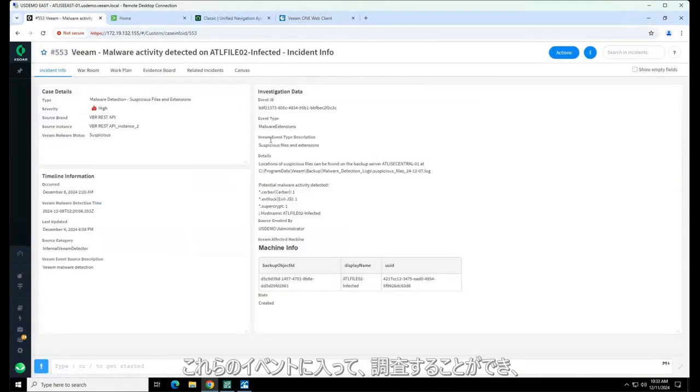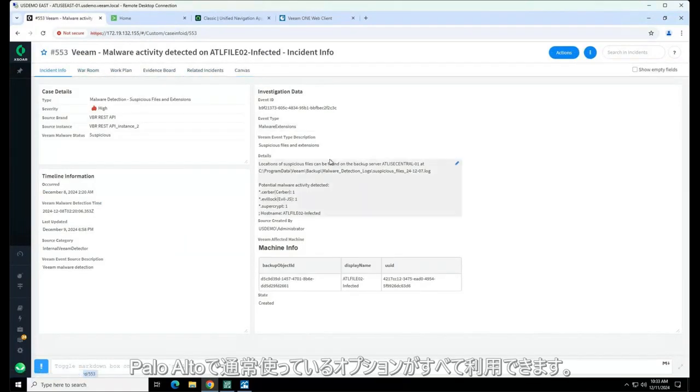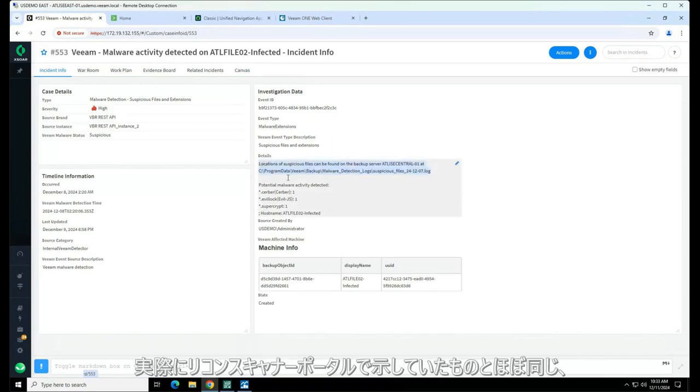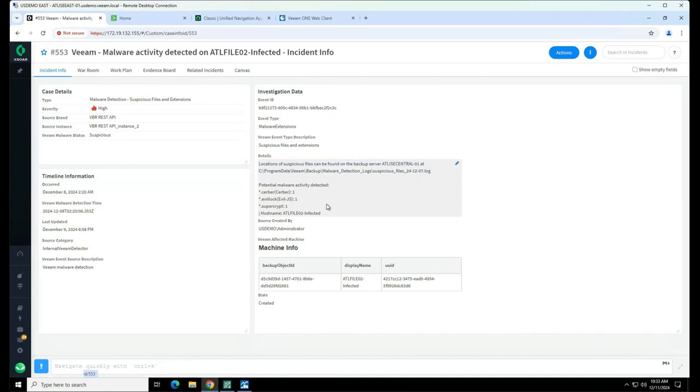I can go into these events, I can investigate, and you're going to have all the options that you would normally be used to with Palo Alto. So I can go in here and look at a little bit finer details. It's going to show me a very similar, if not the same, report that I was just showing in the Recon Scanner portal, but shows me what malware activity was detected and where I could find the log files.